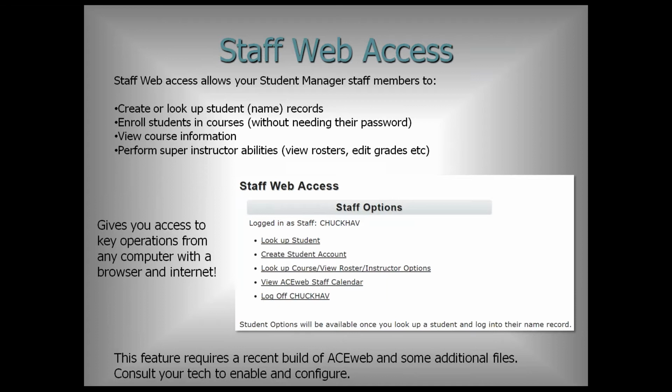And just some of the things it can do: you can have your staff create or look up name records. You can enroll them in courses, and you don't need the password. You don't need to create a password if you're creating a record, and you don't need their password if it's an existing record, because you're going in as staff, just like if you were to look somebody up in Student Manager, you don't need to know that student's password.